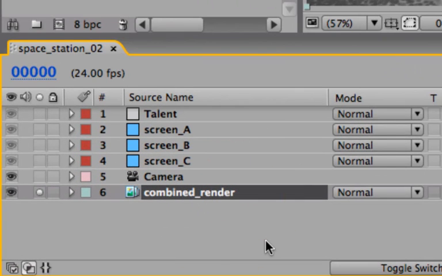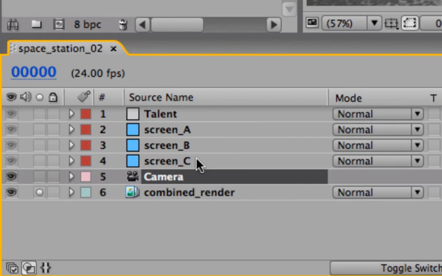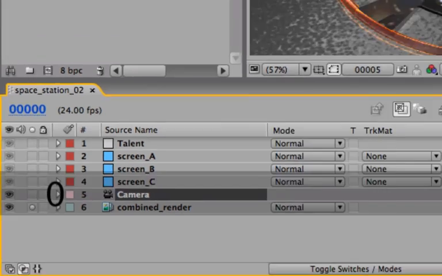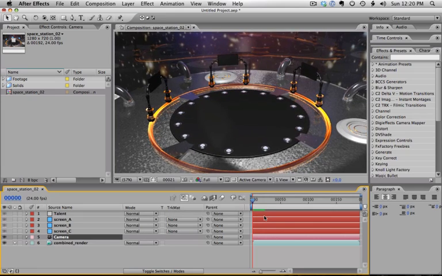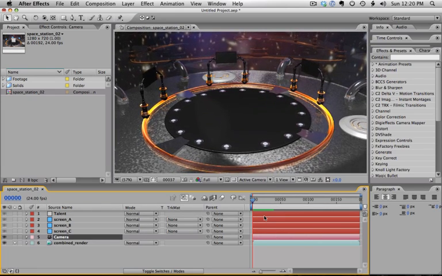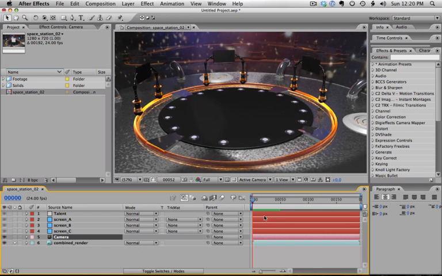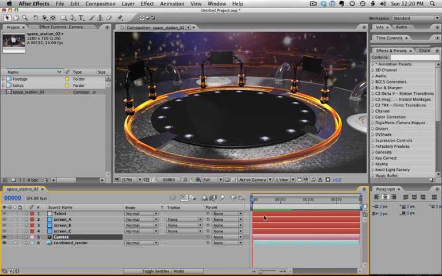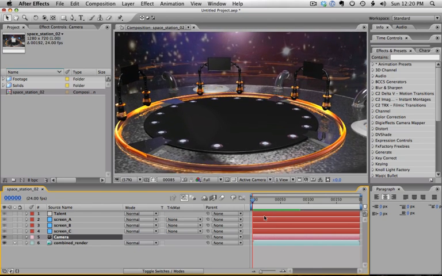It's called combined render. We have our camera here. Let's do a quick RAM preview. And boy, it looks like it's working.